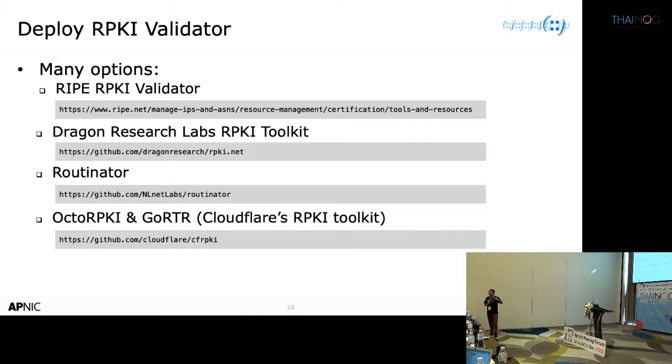This is my favorite because it's install and forget. You don't have to do anything. It doesn't crash, it doesn't do anything, it's very lightweight. It's based on Rust. I really like it, very lightweight. RIPE Validator, it's very good, but the problem with RIPE Validator is its Java dependency. Anything that depends on Java is quite heavy anyway. But they have a nice web interface where you can manage your ROAs and everything.